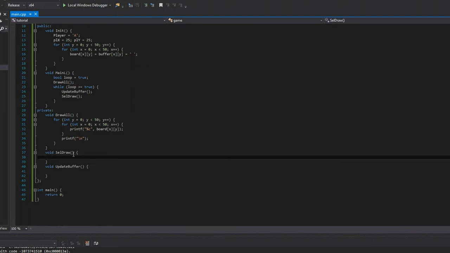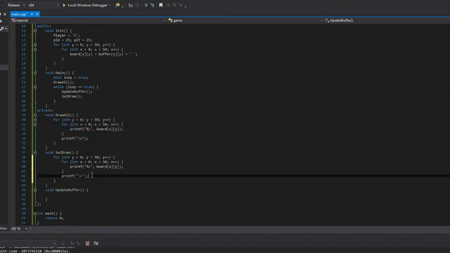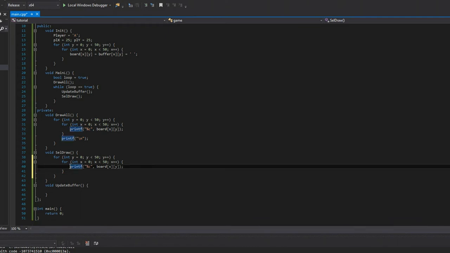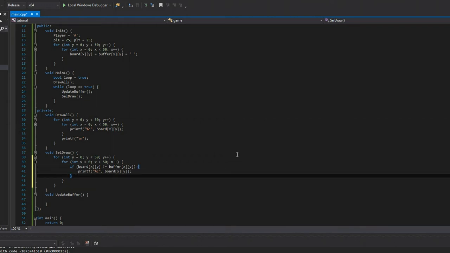Okay, so now selective draw, because I think it's the most important thing, and that's why you come here. Let's copy this one more time, without this one, we don't like this one. And it will stay, but we have to create an if. And if board x y is not equal to buffer x y, we will update this part.